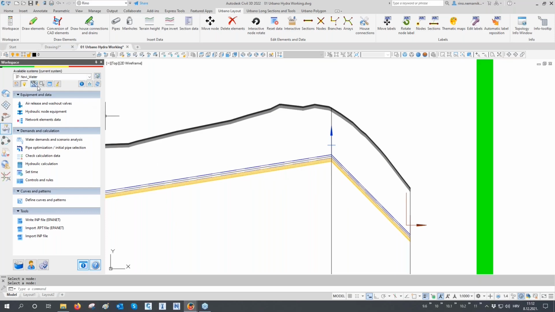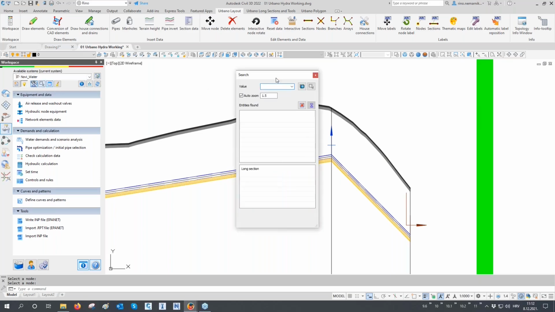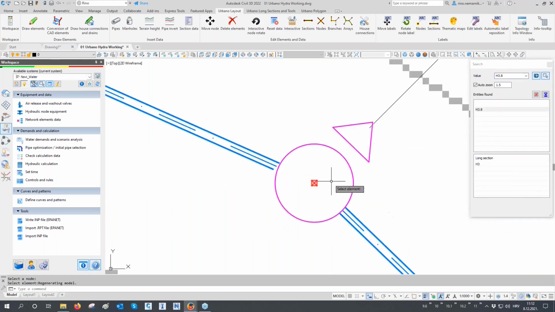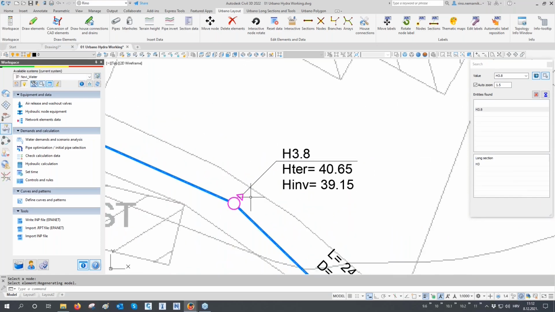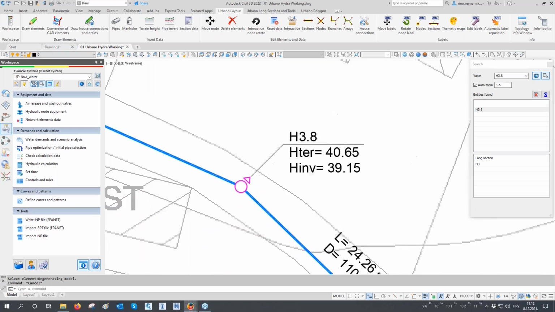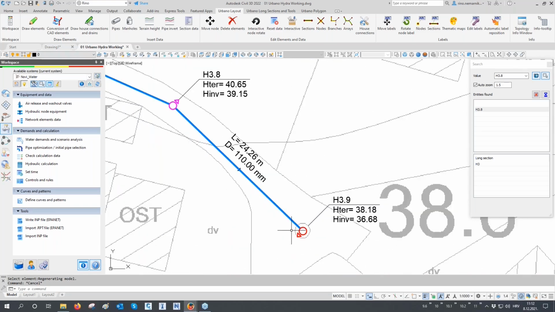Also, I will show you this really nice function, the search function, where you can select any node in plan or in profile. Select, for example, this node here, and we automatically zoom to plan, and we can see that the graphics, this custom block, automatically changed and updated with this symbol. Of course, this can also be customized and changed, the symbol that represents air release and washout valves.